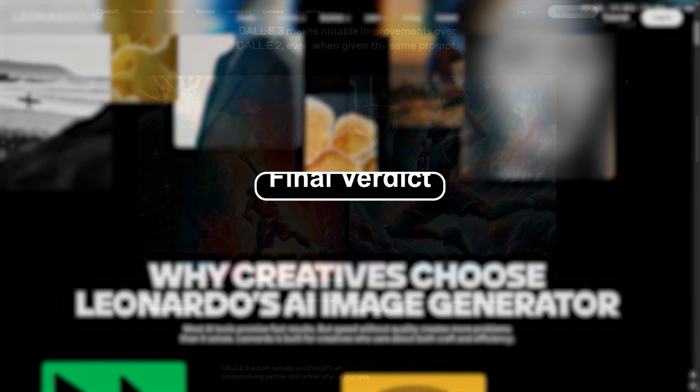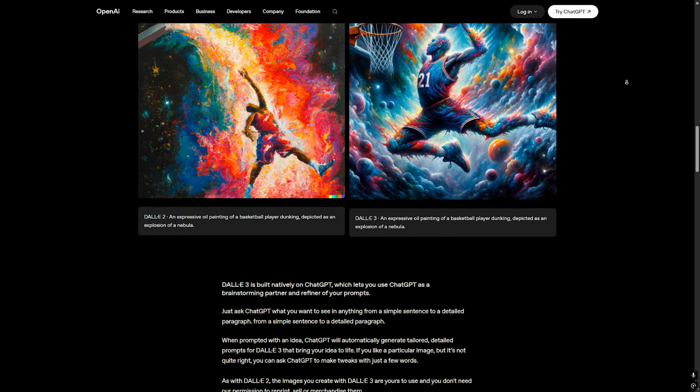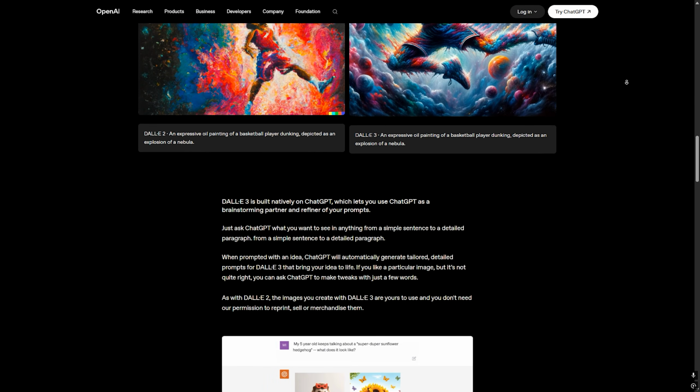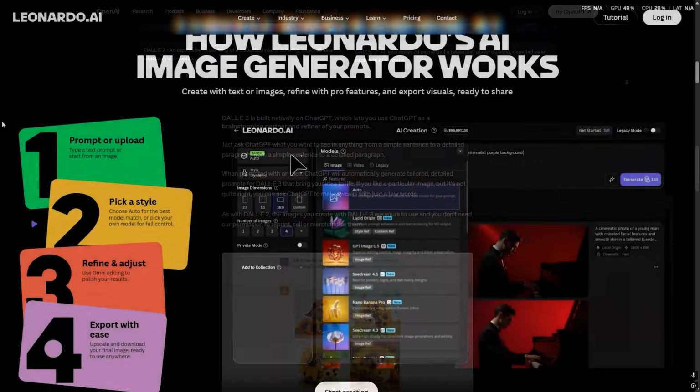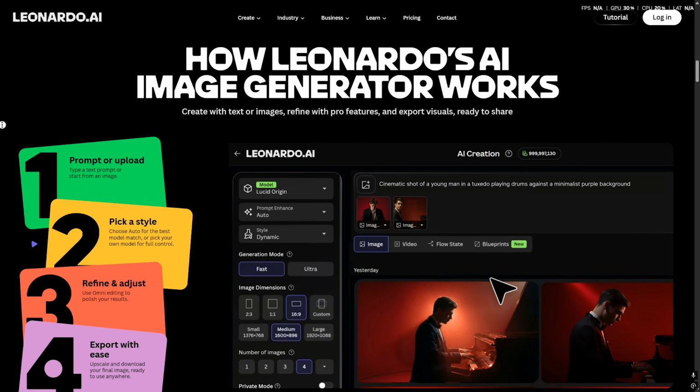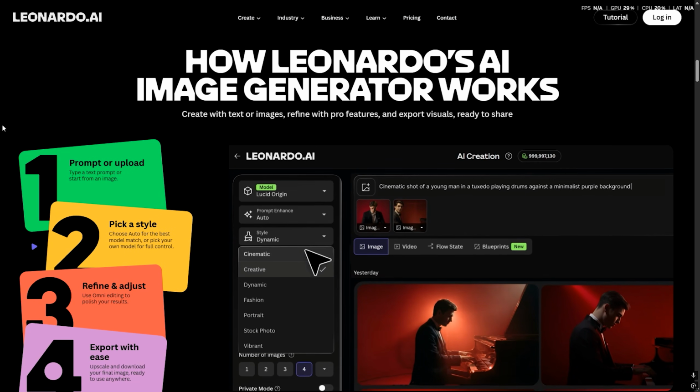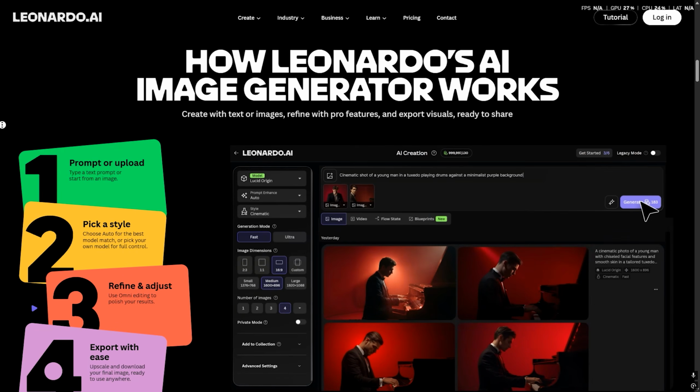Final verdict. So, which one is the best AI in 2026? If you want speed and simplicity, go with DALL-E. If you want control, quality, and professional results, choose Leonardo AI. There is no single winner, it depends on your workflow.